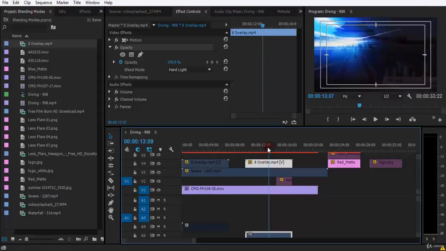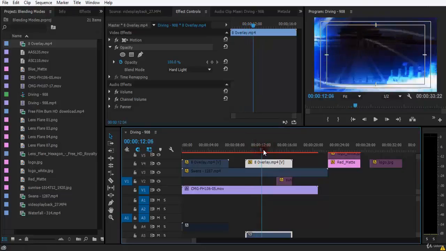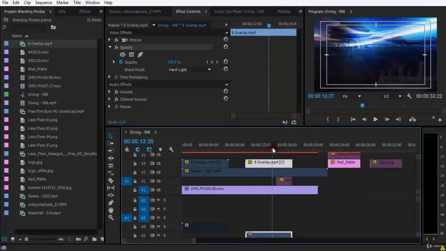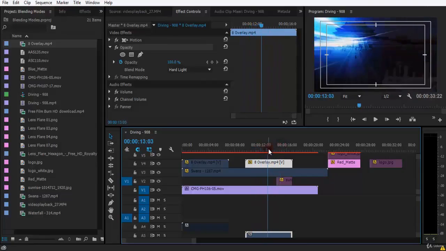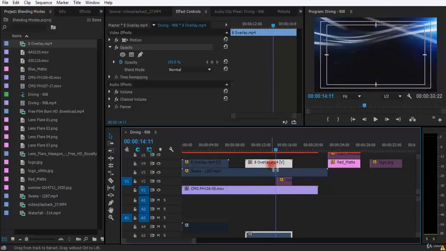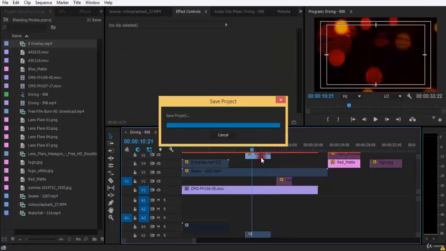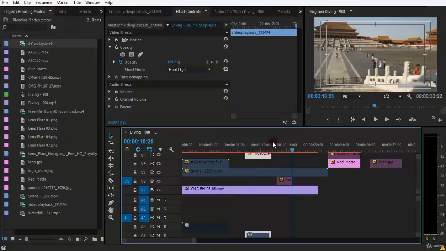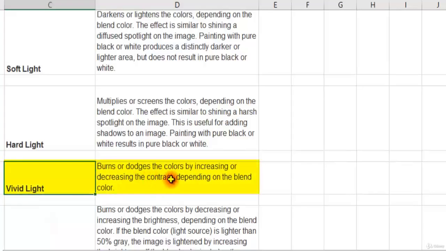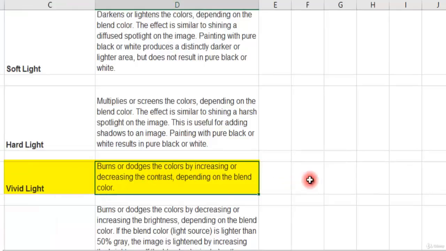So if you can see this, it is revealing the below layer. So this is again a different kind of blending mode. Now let us check with the next blending mode, which is vivid light. Vivid light burns or dodges the color by increasing or decreasing the contrast depending on the blend color.